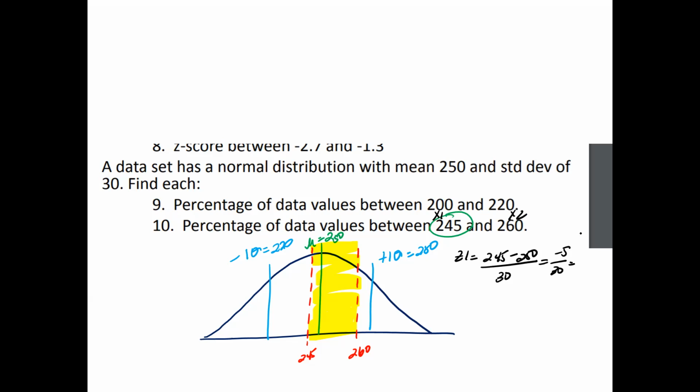Which is going to be a -0.167. Then find your second z-score, and you have 260 minus 250 divided by 30. So that's 10/30, which is going to be 1 divided by 3, which is a positive 0.33.